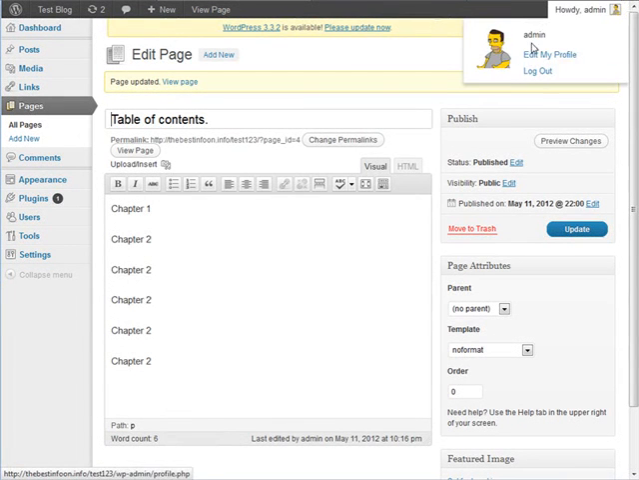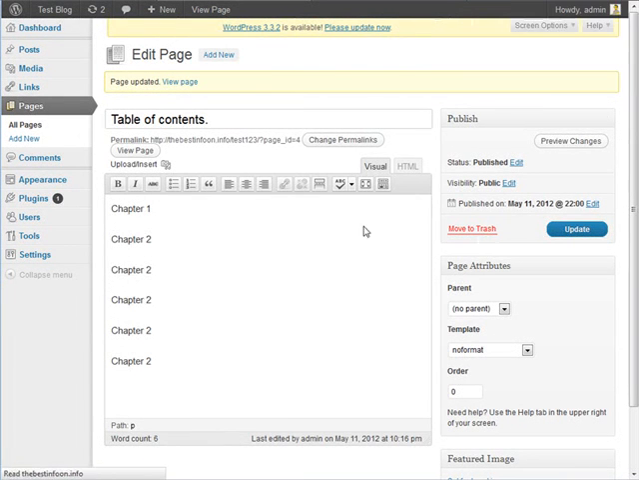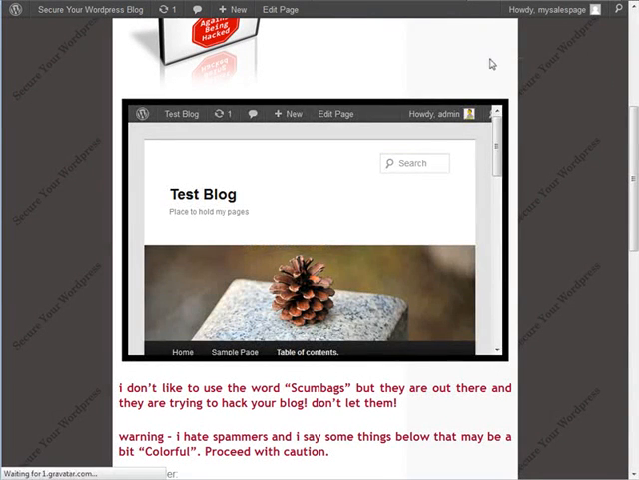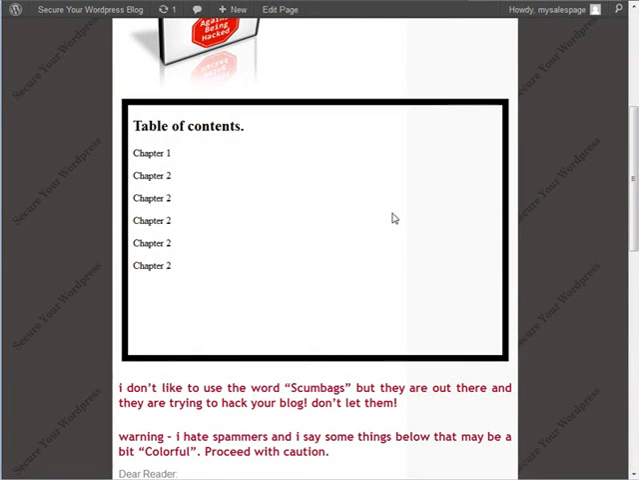Now let's sign out of this blog. And now when we go back here, let's refresh this page. And there it is, our iframe content is in here. So now, because of this, you can use WordPress as a content hub.